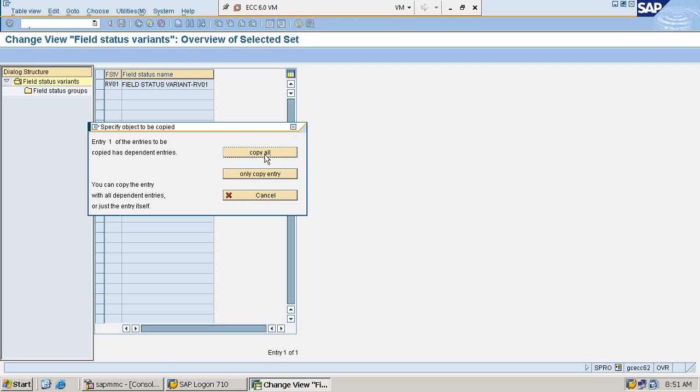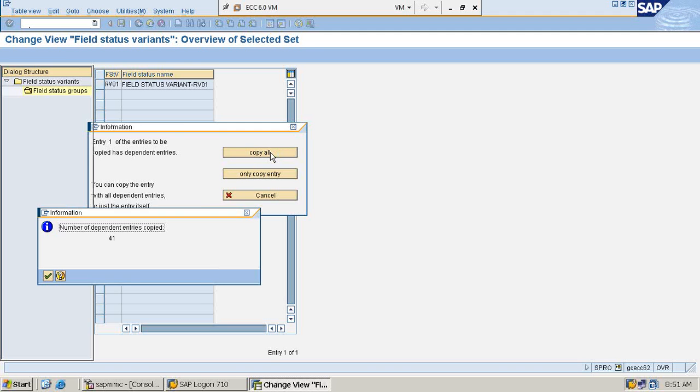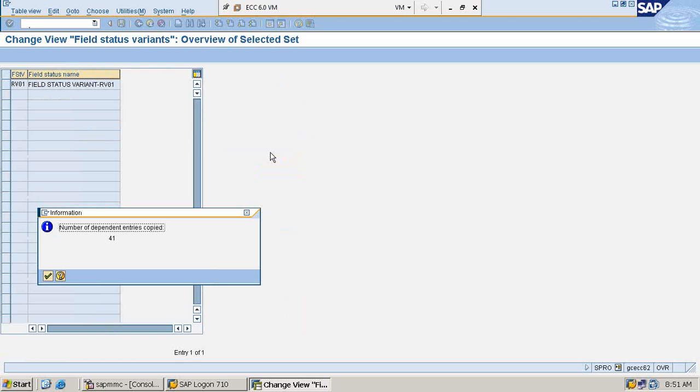Click on Copy All here. Wait, sir, it takes some time. And get the message: number of dependent entries copied 41. See, when you are practicing in your system, this number might vary. It might be 42, 43, 44, 45. Don't worry regarding that. Ignore the message, please note it down. Press enter.